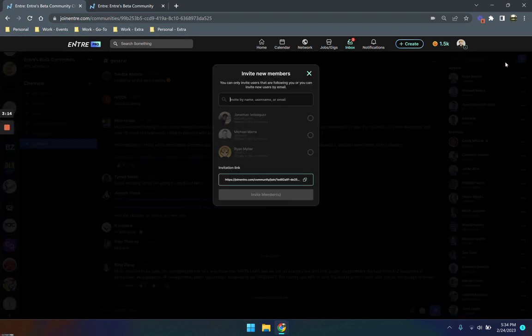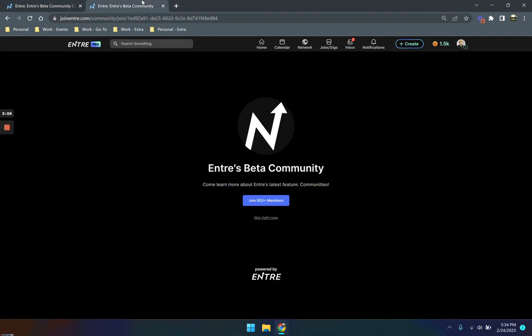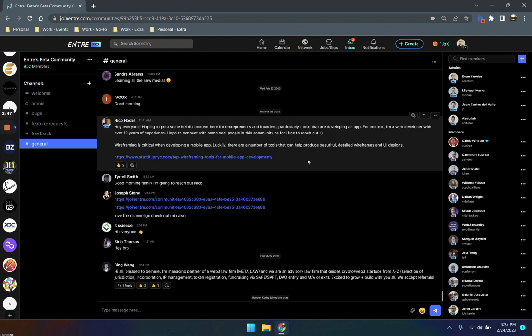To invite somebody, just click the plus up in the top right, and then you can either search for them by name or username, or send it to somebody's email. You can also simply copy the link and send it to them. This is what the landing page for a community looks like when somebody goes to join. These are customizable. It has the graphic for your community, the name, and a brief description. Then they simply click join, and it opens up the community they are joining.